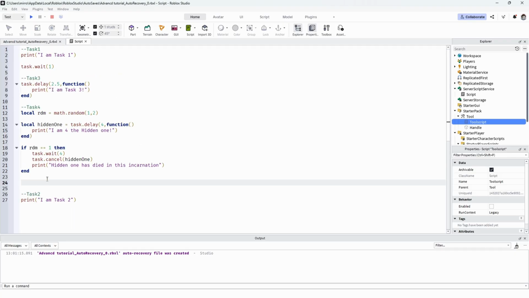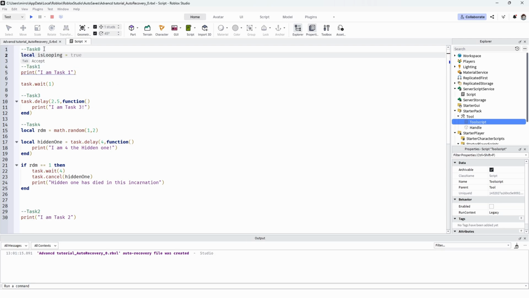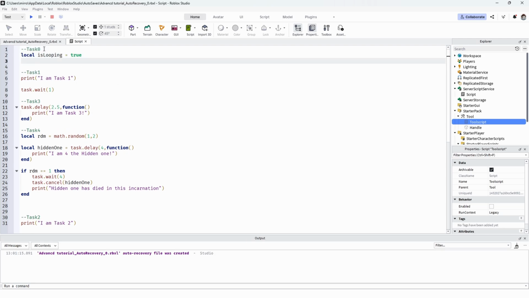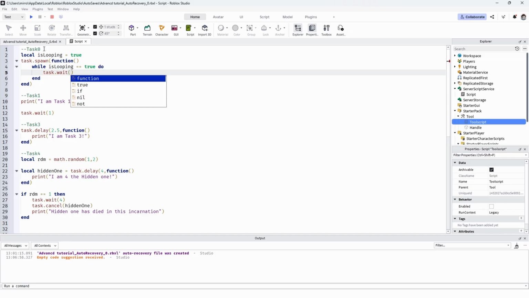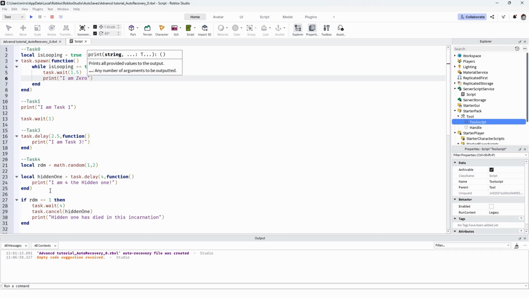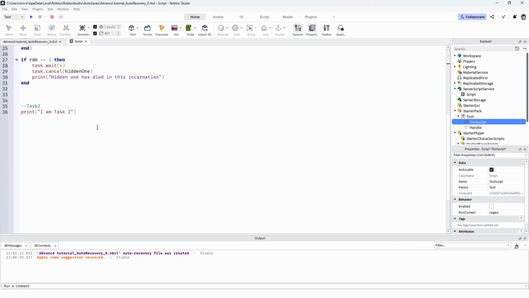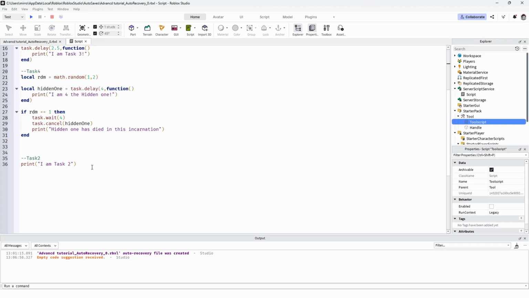Cool, so task.spawn. Where should I put it though? So task.spawn is like task.delay. You wrap it in a function and then you wrap whatever task you want within that function. So it looks something like this. Hold on, I'm geeking. Let me.